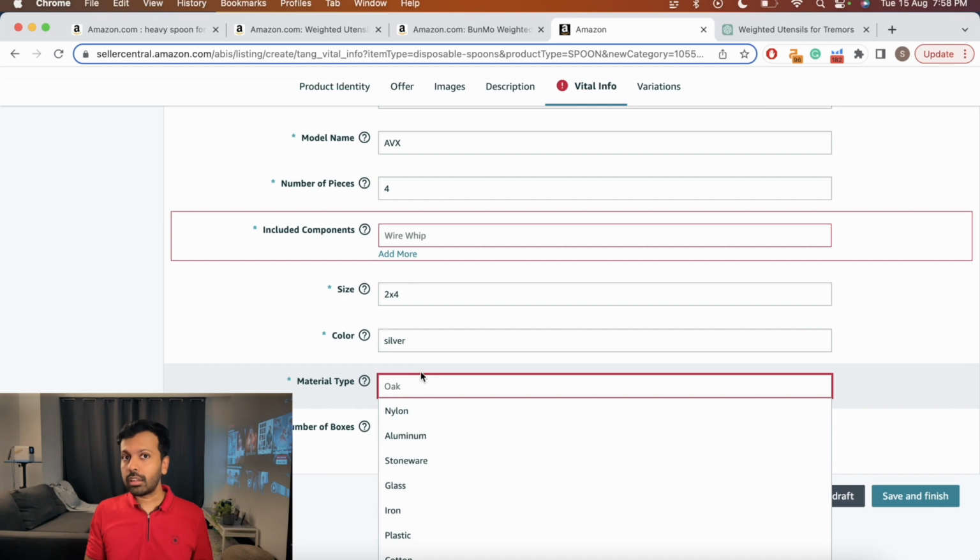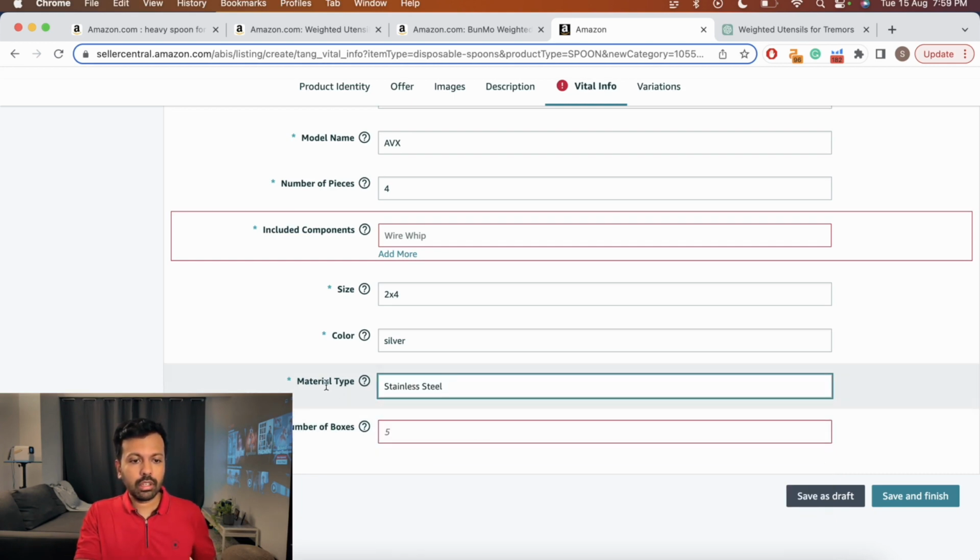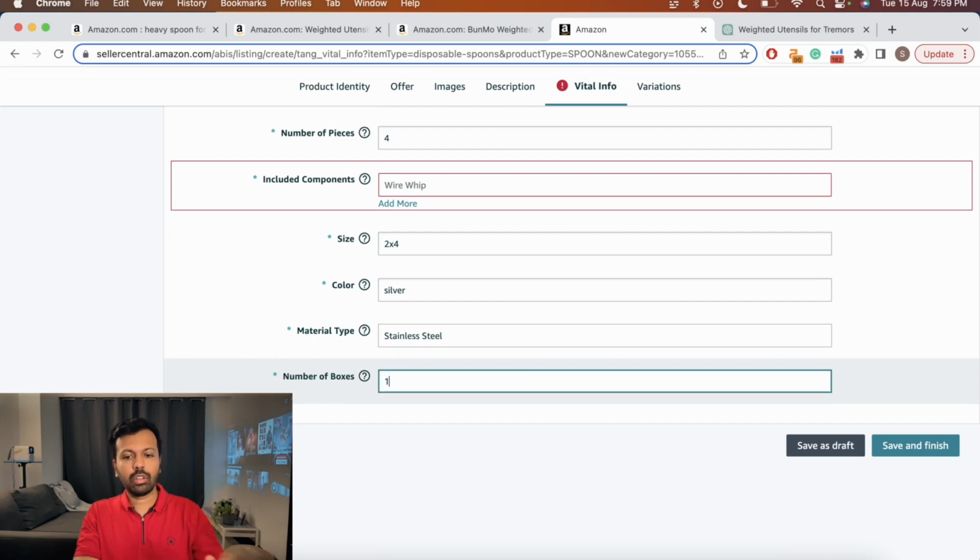Material. You can always change the color. You can make it black. It can look better. It's something which can be a differentiator for your product. Of course, color alone cannot be a differentiator for your product. Always try to make a product which is different from others, which will help you sell your product better. I believe it's stainless steel. Number of boxes, I think it's going to be 1.